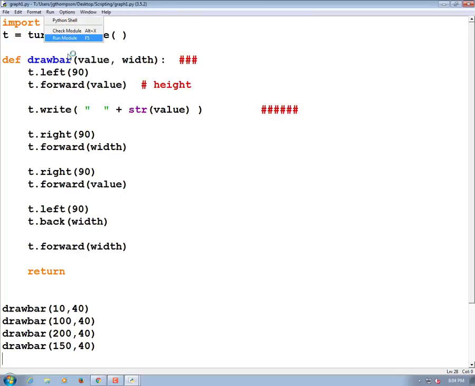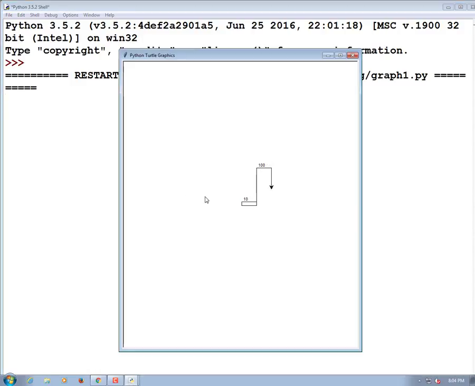Rather than make it back up each time, could we wait until we've drawn all the bars and then back up all in one fell swoop? Yeah, we could. But what do you have to know in order to know how to draw that bottom line? Max length and max width. How many bars we have, so that we could go backwards that number of bars, times 40, because that's what we made our list.